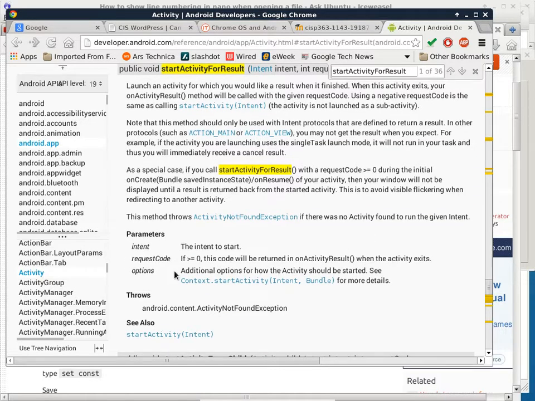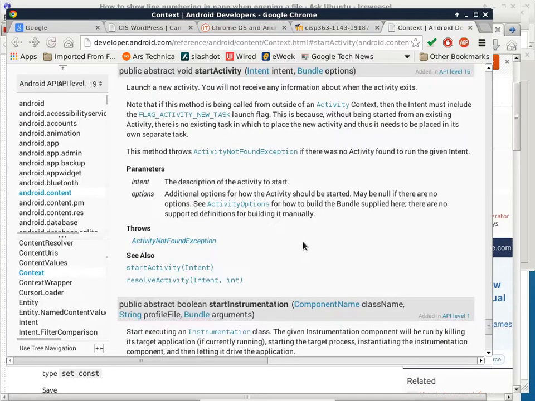And the parameters in the options, additional options for how the activity should start. You can read this part here for more detail, which is it's calling context.startActivity with the intent and also the bundle. If you click on this one, it shows you what the bundle is going to do. Additional options for how the activity should be started. May be null if there are no options. See ActivityOptions for how to build a bundle supplied here. There are no supported definitions for building it manually.